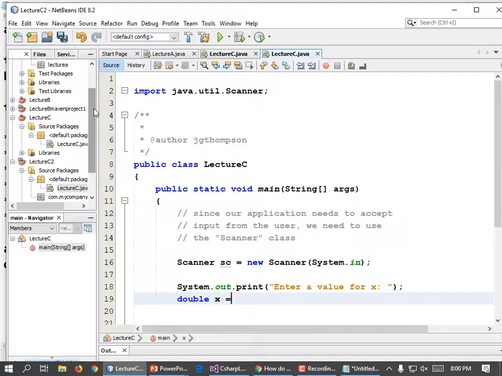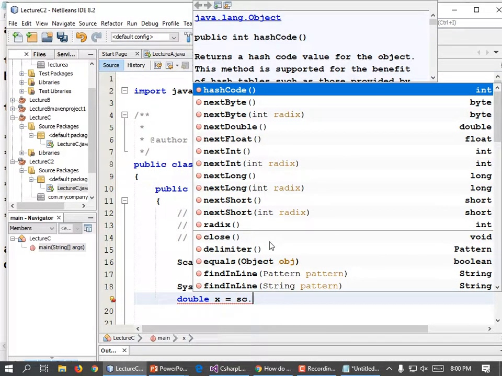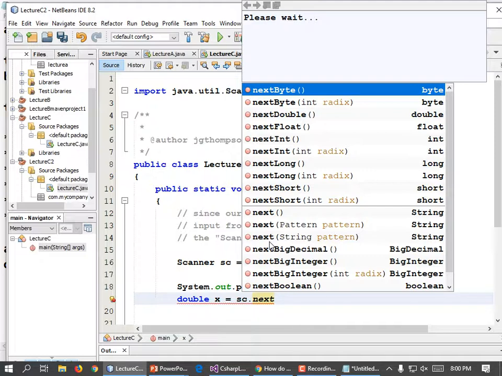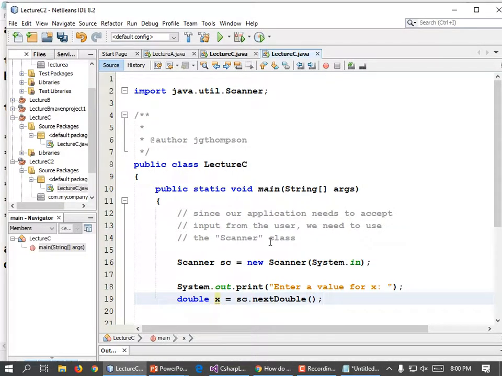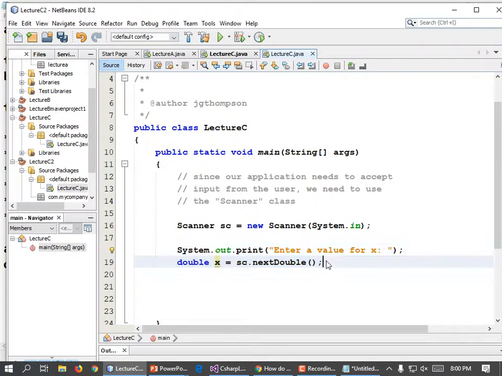Double space x equals, and now we need to read in the number. So we're going to use our Scanner. And I know that this is a little bit Greek to you. But if you've seen a programming language before, you kind of know what's going on here. sc.nextDouble, with capital D for double, parentheses, in parentheses, semicolon. And this is the part of code that your homework was missing, to let them type in a value. Okay, so we have a number.